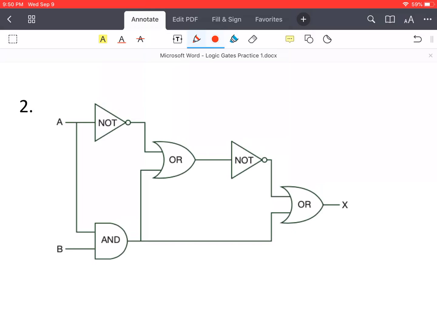Okay, so here we are with the second one, right? Again, we're going to do the exact same thing. Here, this first gate, I can see that just A goes into it, and what happens is it gets negated. So at this point, it becomes the negation of A, okay? Now down here, A and B both go into this one, so at this point, what I have is A and B, okay? Now here, at this point, it splits.